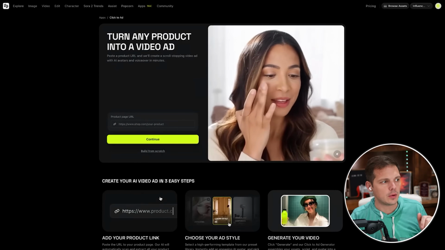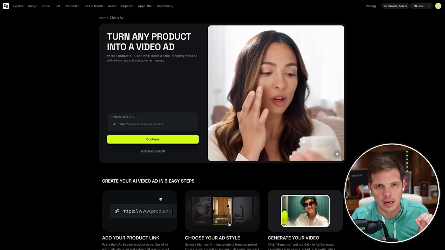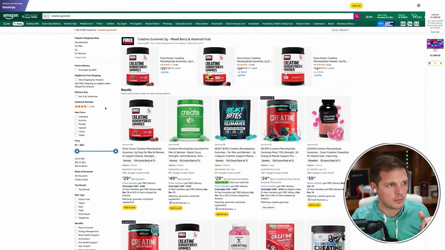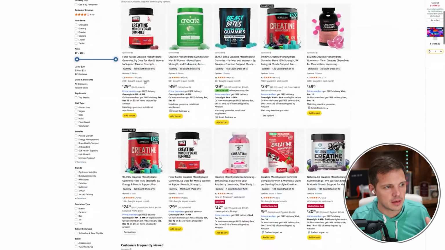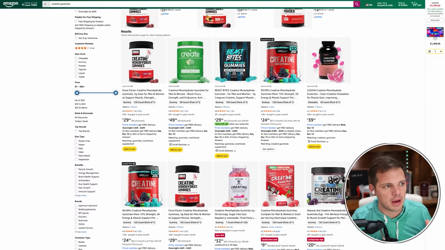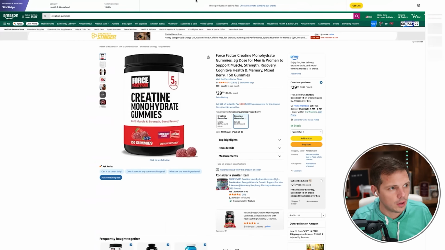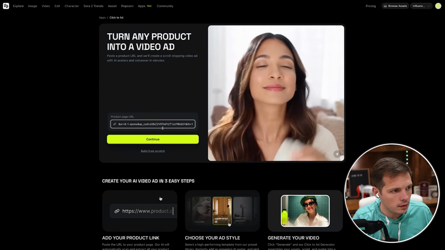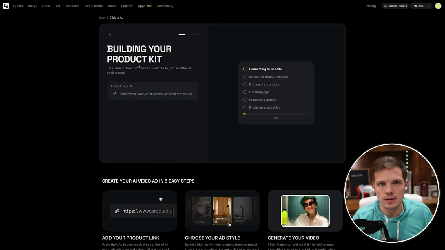Now, let's see if this thing works. One of the best selling items on Amazon right now is creatine gummies. So I just searched creatine gummies on Amazon. I'm going to pull up this random brand, take the link for it, copy it, go back to Higgsfield, paste in the URL, hit continue, and then let's see what it comes up with.